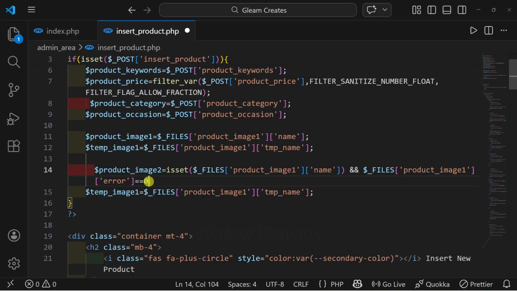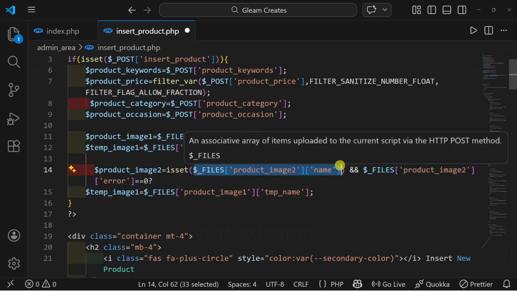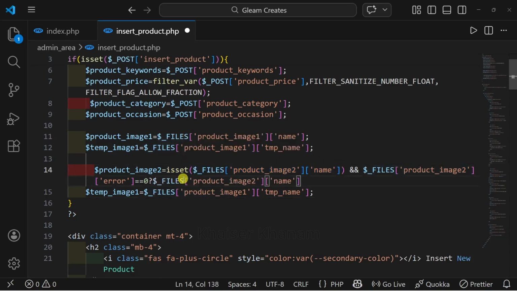So here what I'm doing, I'm just selecting product image 2. Inside this also, I will pass product image 2. And also I'm checking if this image is successfully uploaded or not. Error is equal to 0 means we are not having any errors and image is uploaded successfully. If this is true, only then we have to update the image. I will just copy this and here I will be pasting, else we should not insert. So here we will be passing empty string.